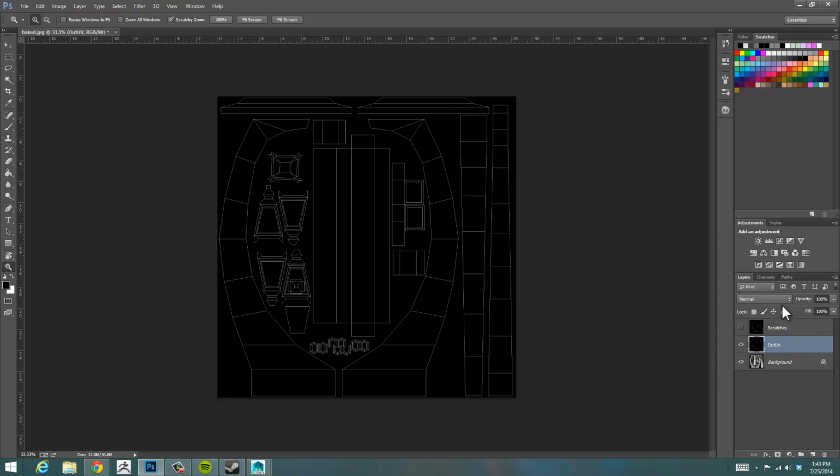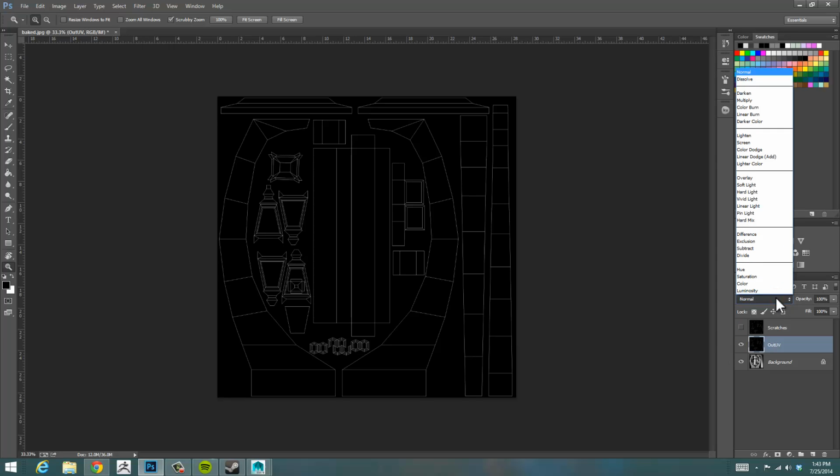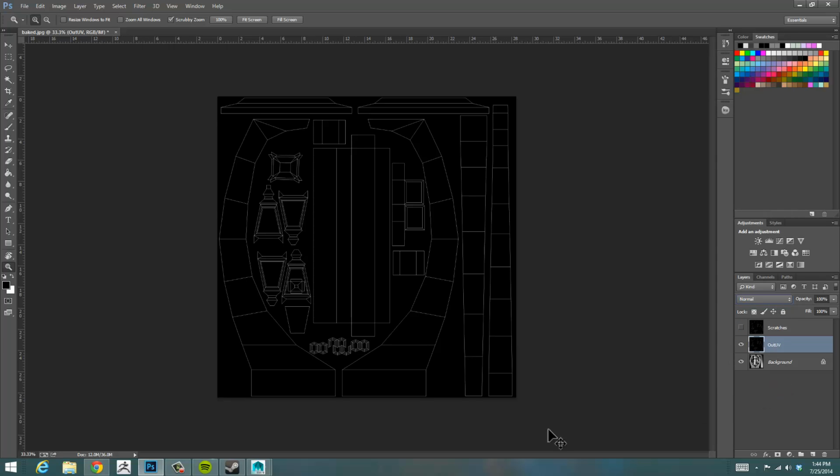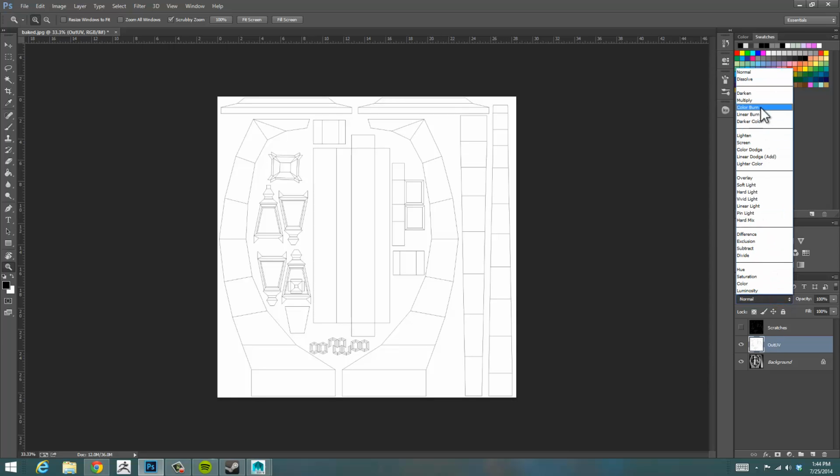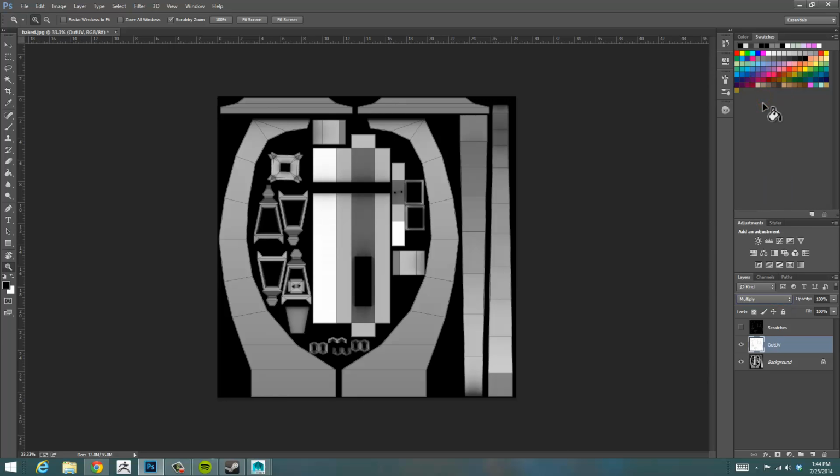I'll go to my out UV layer. I'm going to invert that, Control I, and switch that to multiply. So multiply is going to make your white completely transparent and your black opaque. So we can see the black lines, but we don't see the white lines.